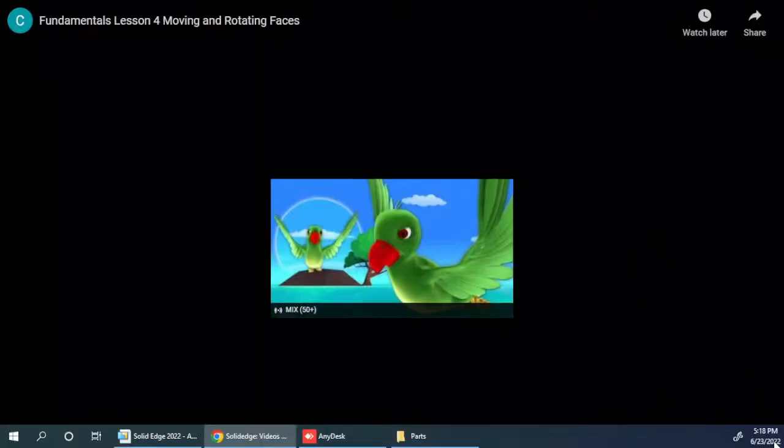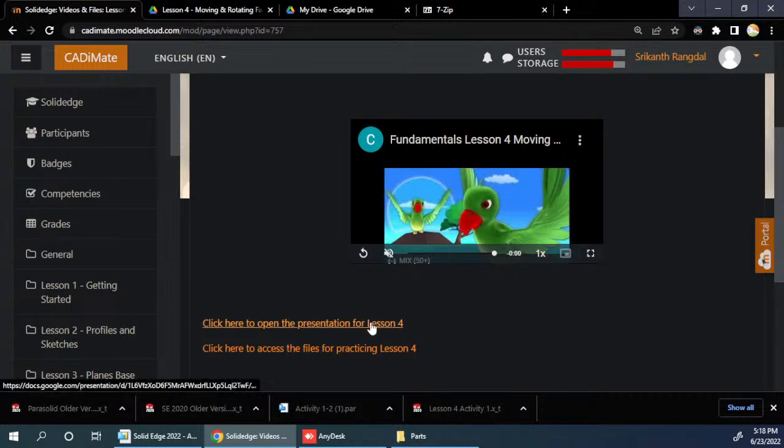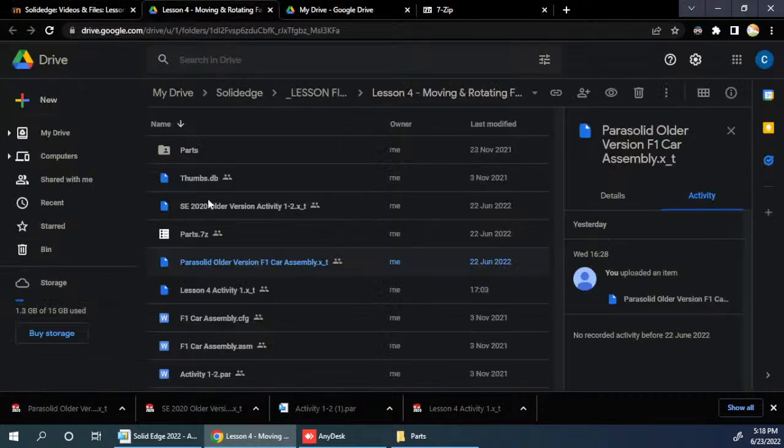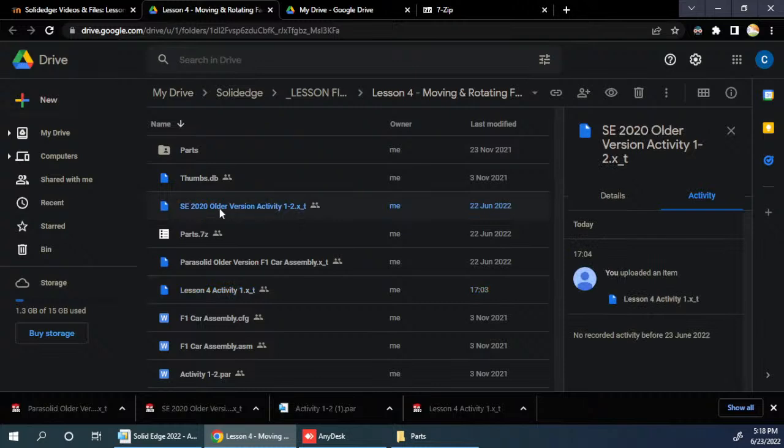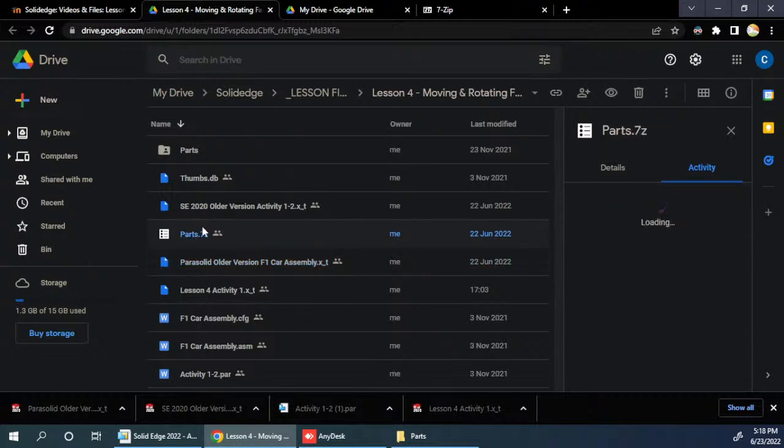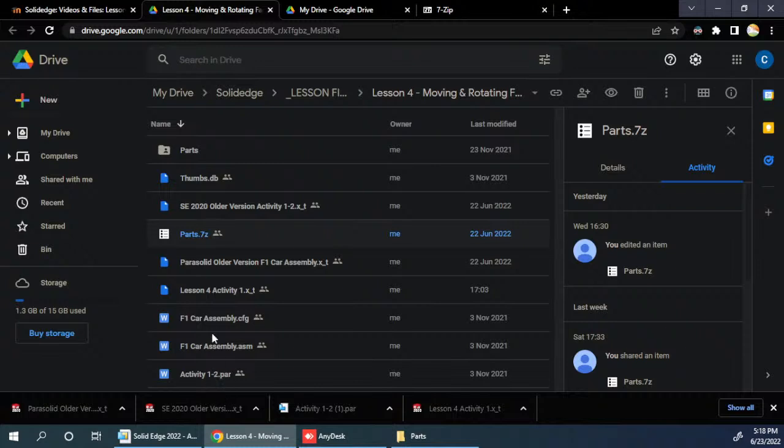So I guess that's it for this particular lesson. It's only one video, and there are three activities that you need to complete. So activity 1 I have uploaded as a Parasolid file. Activity 2, this is for the Parasolid file for the older version students, and this is the assembly file of the car, F1 race car, for the older version students. Those who are having newer version cannot download this parts.z7z, or you could download any of the Parasolid files and open it with SolidEdge. That should be able to help you.